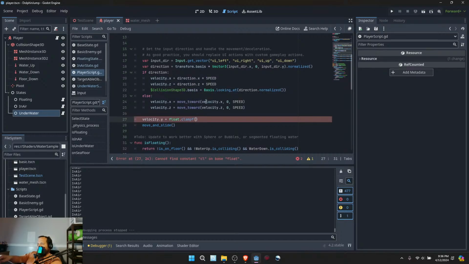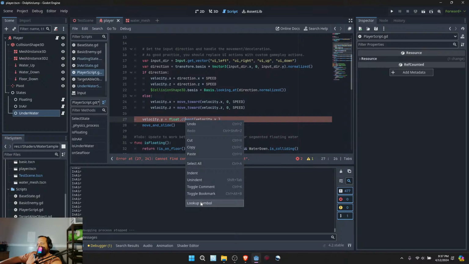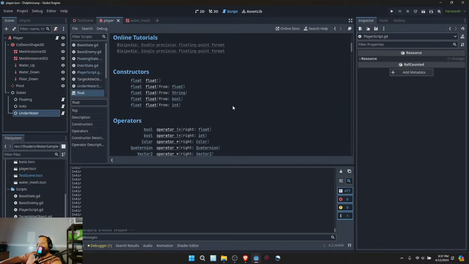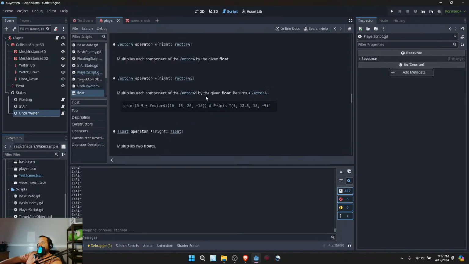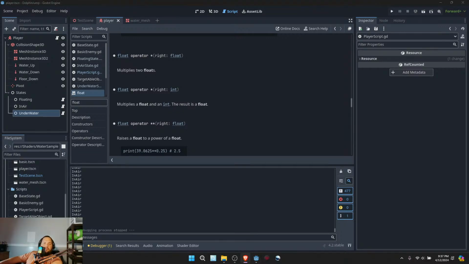clamp f dot clamp. Nope. That's not helping. What? Float. Okay. Well, let's look here. Godot for clamp. Look up clamp velocity.